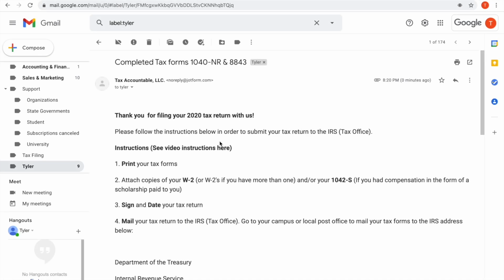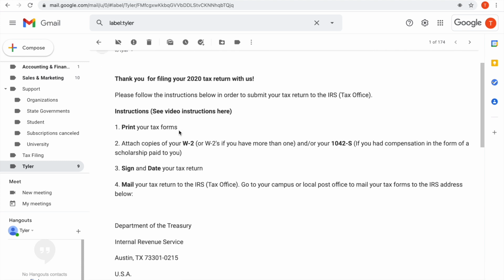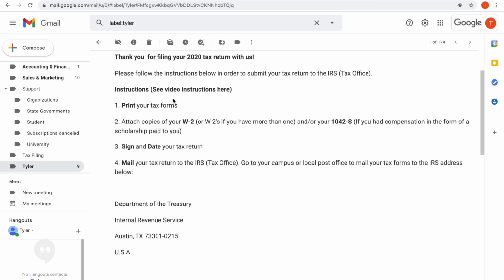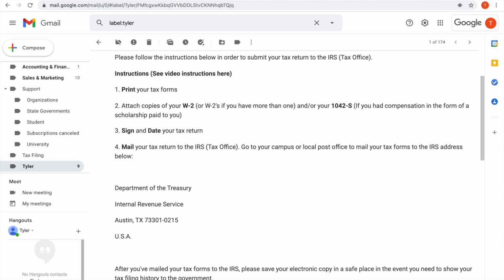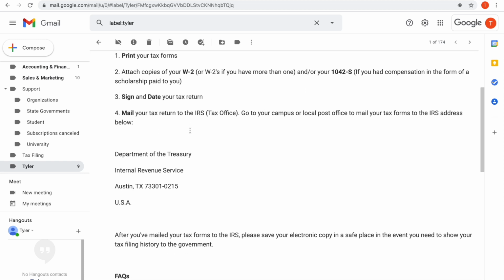So this is the email that you're going to receive. So it says, thank you for filing your 2020 tax return with the company. And then it gives you the instructions. So you want to print your tax forms. You want to attach copies of your W-2 and your 1042-S if you had that. And then number 3, you want to sign and date your tax return. And then number 4, you want to mail your tax return to the IRS, or the tax office.